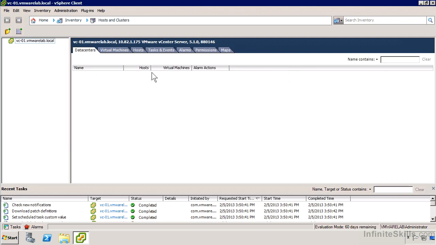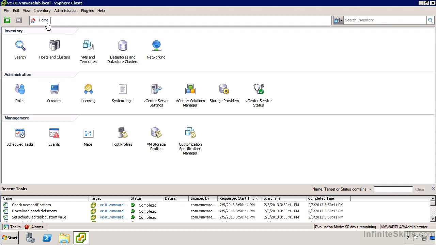If we go over to the left-hand side, we can see that we have vc01.vmwarelab.local. Now, depending on what you've done with this client, if you've never installed the client before, you might not end up in the inventory interface by default. There's a good chance you're going to end up on the home page. Now, if you remember the home page that we had when we were connected to a host, things are slightly different. We had far fewer options. We had search, hosts and clusters, and roles and system logs. That's about it. We didn't have much more than that.